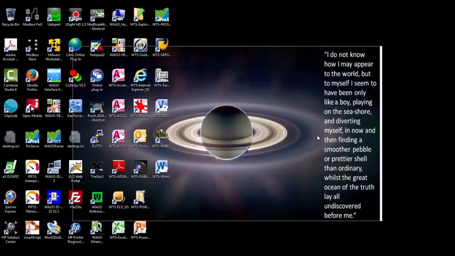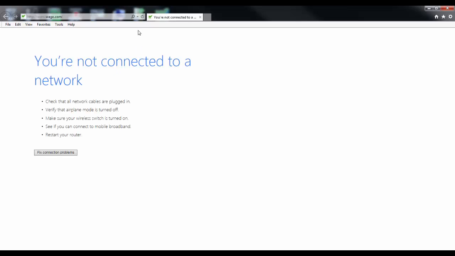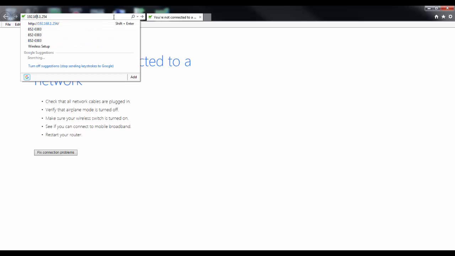Okay, so we've connected the Ethernet switch power and we have connected it to our laptop as well as a WAGO controller, and I was just going to show you how to do a simple setup of one of the managed Ethernet switches. So in here I'm using the default IP address on the device, which is 192.168.1.254, and then we'll be able to connect.